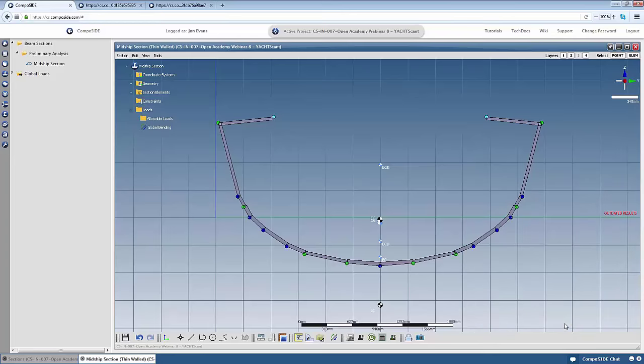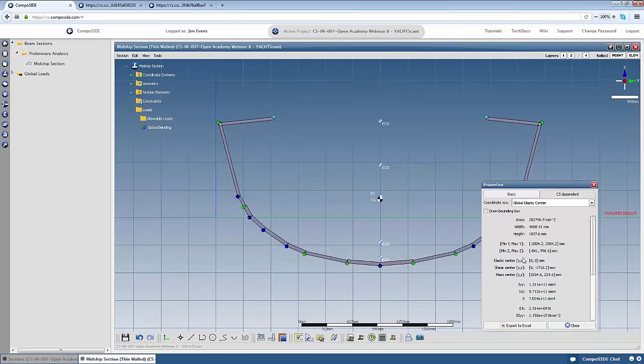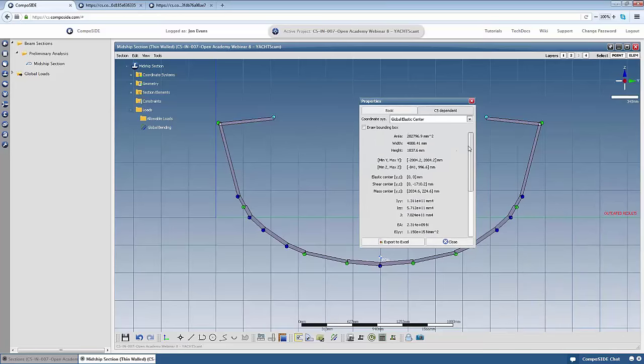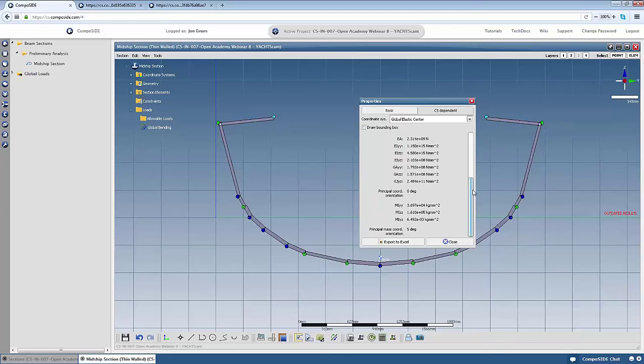We can also just have a look at the section properties. So if I calculate my section properties, we can export these to Excel if we need to. These are our I's, our EI's, our section shear properties, etc.